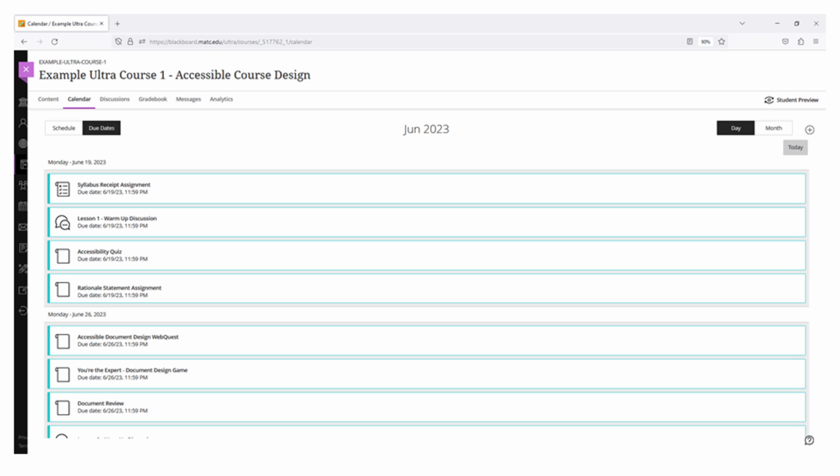Because due dates have been assigned to the assessments in the course, the calendar tool in the course menu can serve as a useful point of reference to help students stay aware of important deadlines. On the calendar page, students may view a schedule of upcoming events or toggle to the due dates view to see a list of assessment due dates in the course.